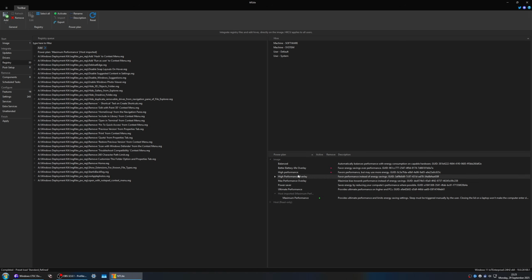We have the power plans, which was not present when I first made a video at the time, but now it is. So I will remove everything except balanced. I keep balanced because otherwise it might pose problems when you want to import power profiles and stuff. So just keep balanced, but you just activate by default maximum performance. I mean, it's mine. It can still enter sleep and stuff, but it cannot enter automatically into sleep. So it says it provides ultimate performance and limits energy saving settings, and sleep must be triggered manually. Closing the lid on a laptop won't make the computer enter sleep in this mode.